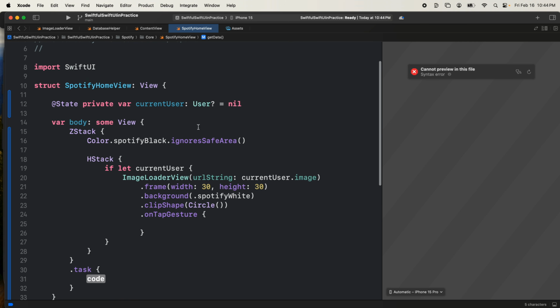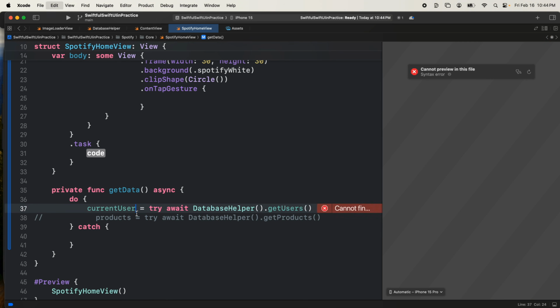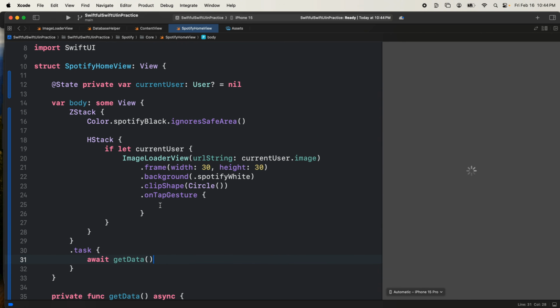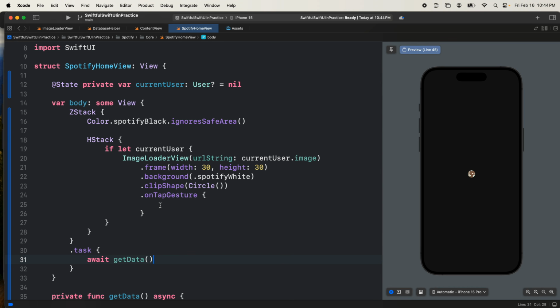And we don't have users. We just have one user. So I'm just going to set the current user equal to the result of getUsers.first. So we got the first user. We'll just make our current user for now. And here, let's just await getData. All right, this should be working here. Image is loading, got our little cat.